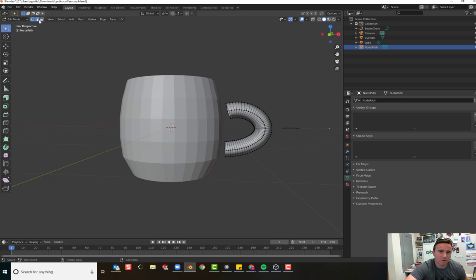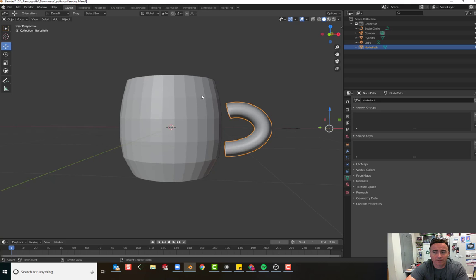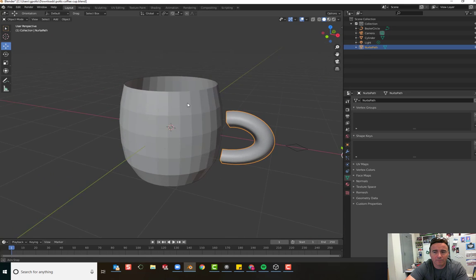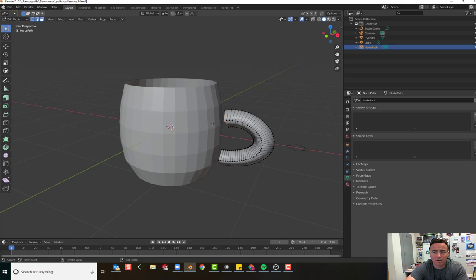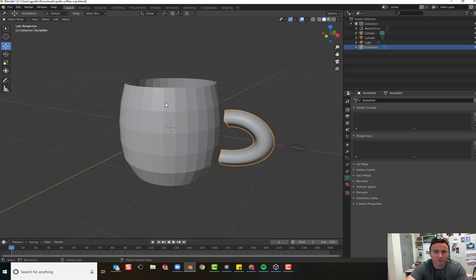I want to be able to use all of these. So if I hold shift and click all of these, I can select them all. Now I can click on any vertex, any edge, or any face that I want to work with. But you'll notice in edit mode, I can't click on my coffee cup. That's because these are two separate objects. So we need to go back to object mode and combine them. We need to join them together.